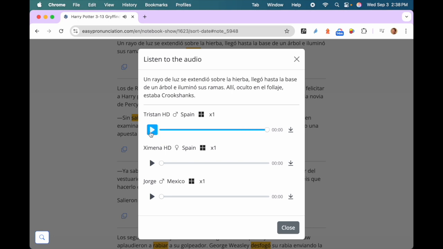I don't know the word follaje from the second sentence. All the rest means something like a beam of light fell on the grass, reached the bottom of a tree, and illuminated its branches. There, hidden in something, was Cruikshanks.